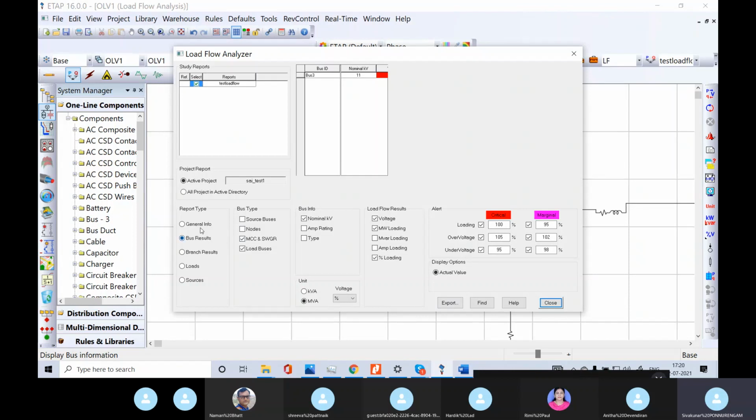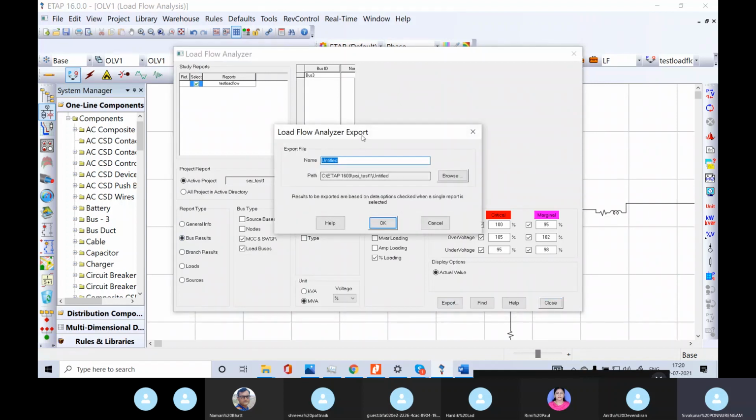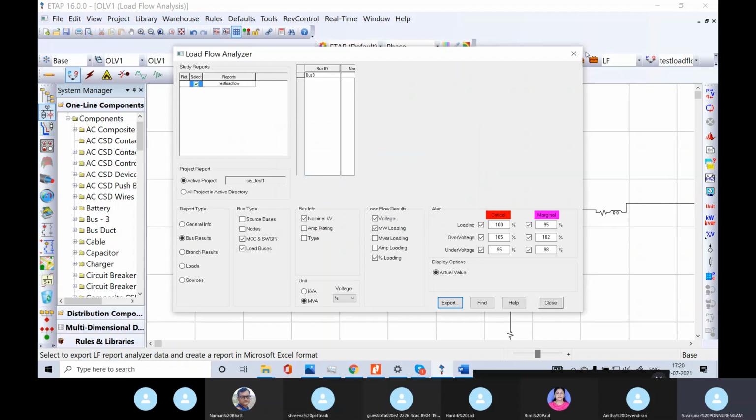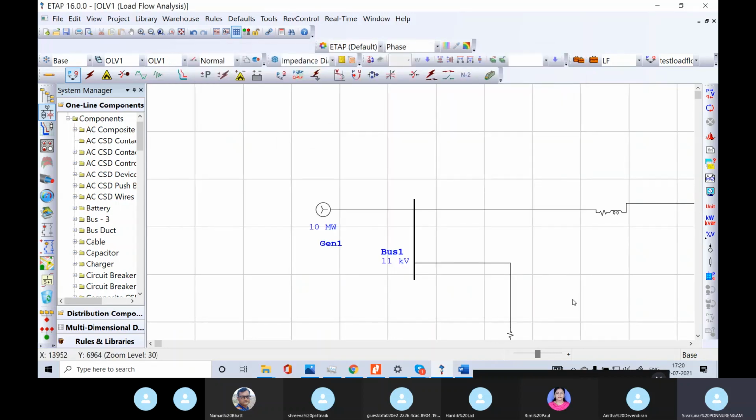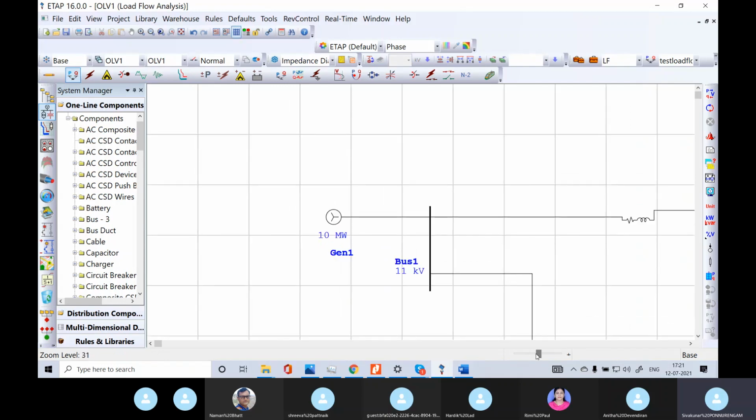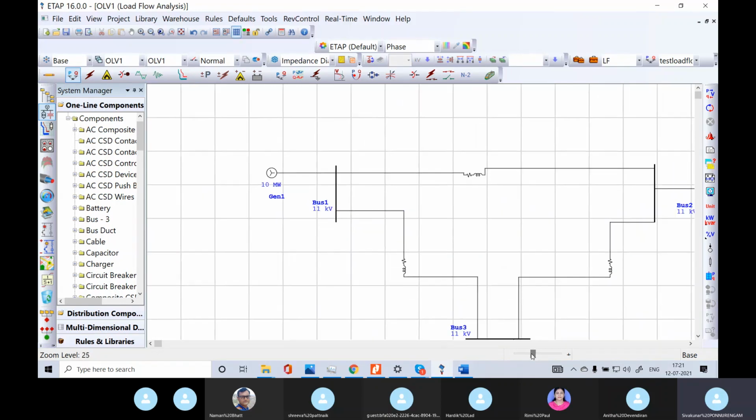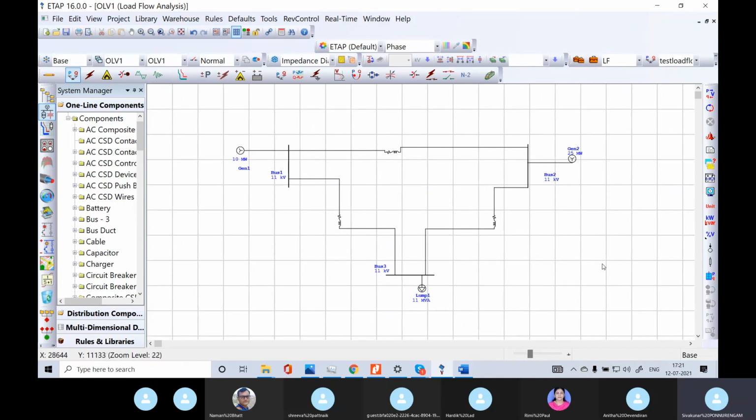If you want the generator, this is the generator info, this is the bus result. If you want to export the report again, you simply export the result for that in our analysis. So this is the simple way of doing load flow analysis in ETAP. Now I am going to add some other component to this unit. Again I am going to run the power flow. How does the power flow change from the old one?